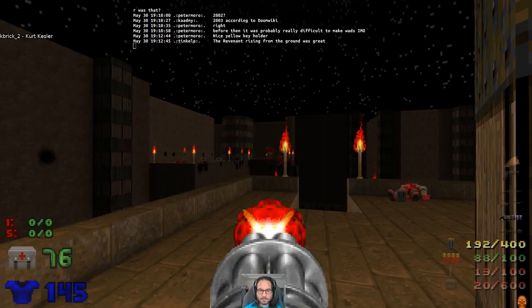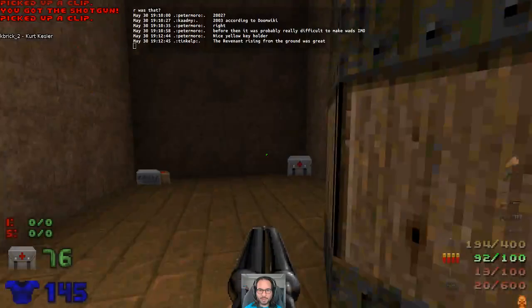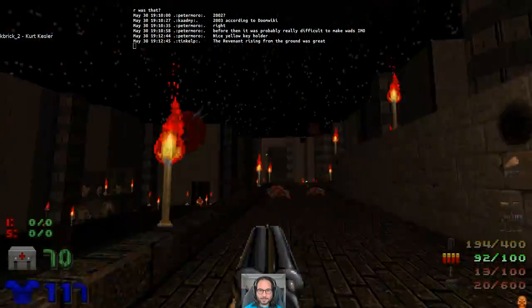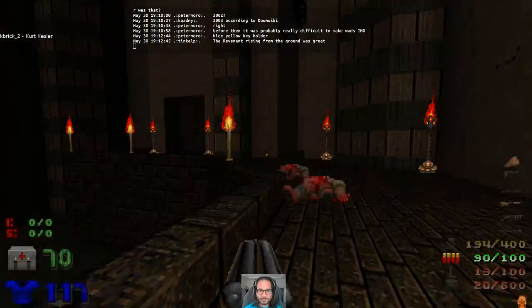Got a rocket 2-for-1 with that Kako there. All right, so that's the blue key door. Whoop. Who is shooting? Man, yeah, there's a bunch of buttheads over there.